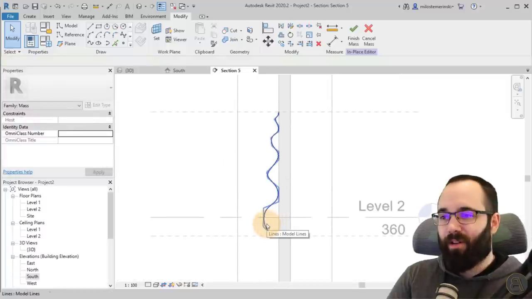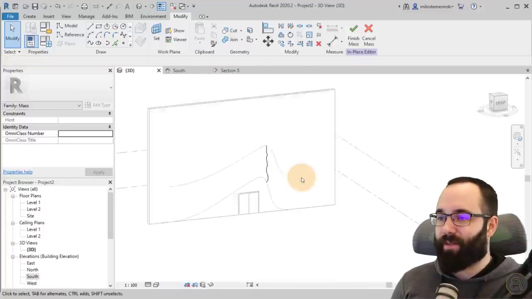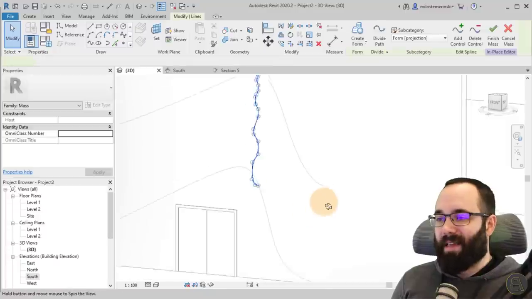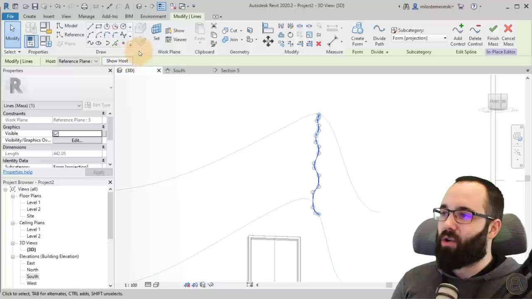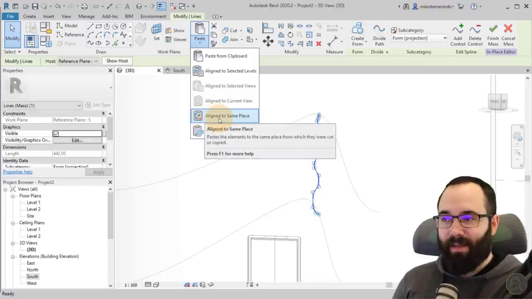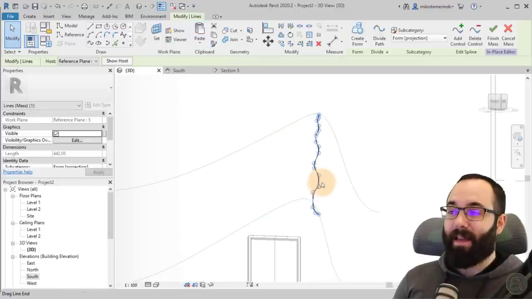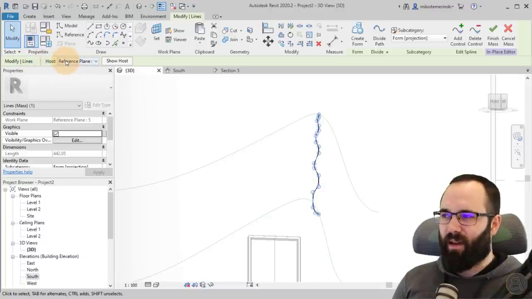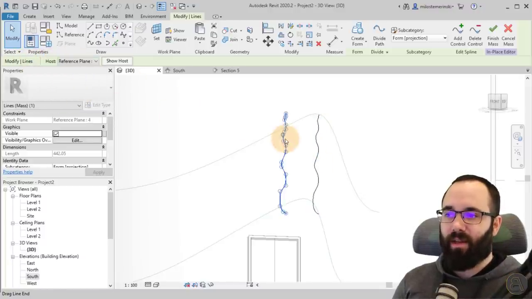Now, don't worry, you don't have to go slowly step by step for each of these, because now we can copy this one. So let me show you how that works. Once you have one of these in place, what you can do then is just select it. You go here to the clipboard, you go to copy to clipboard, you go to paste, and then you align it to the same place. Now, once you do that, it's just going to duplicate the same line in the same place, and then you can go here to the host and change it from reference plane number 5 to reference plane number 4.